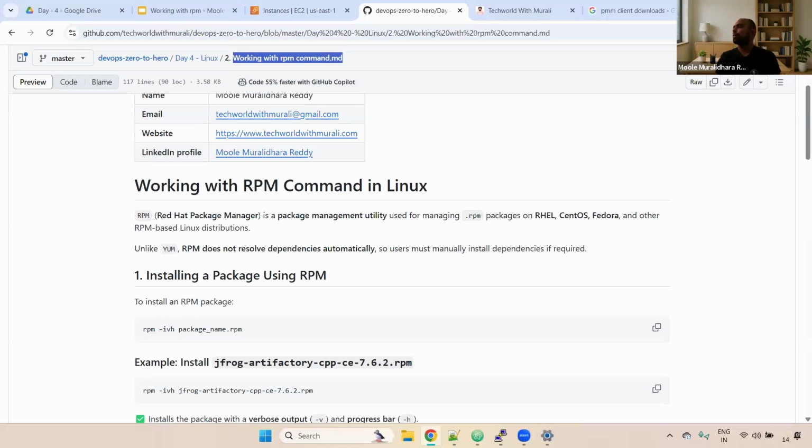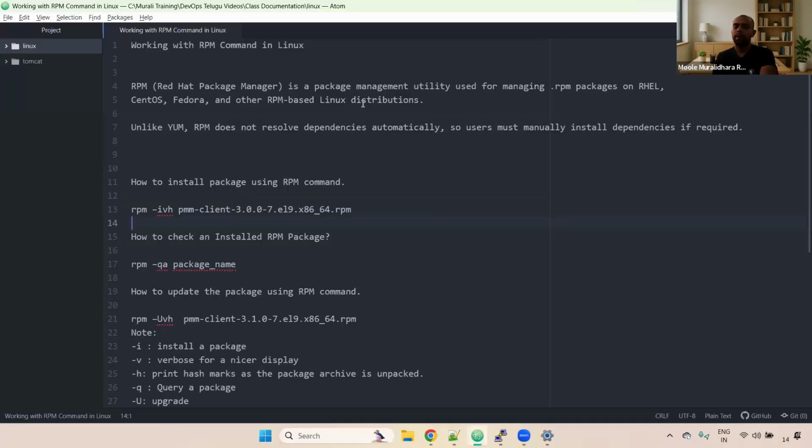So here, if you remember, earlier we already discussed the yum command. Using the yum command, we can install packages. Similarly, using the RPM command also, we can install packages. What exactly is RPM? RPM is nothing but Red Hat Package Manager. It is a package manager utility used for managing .rpm packages, whatever has the .rpm extension. If you want to manage them, we can use this particular RPM command.